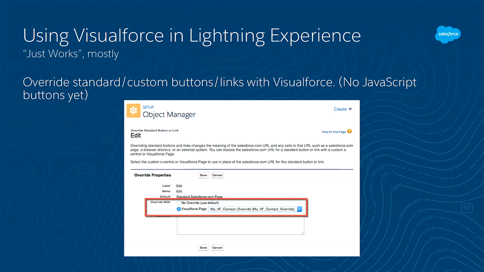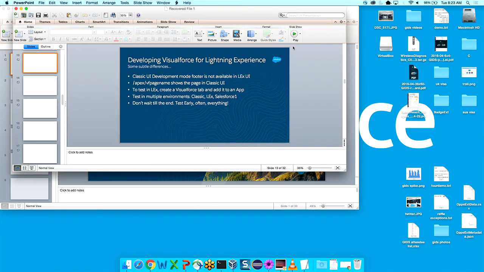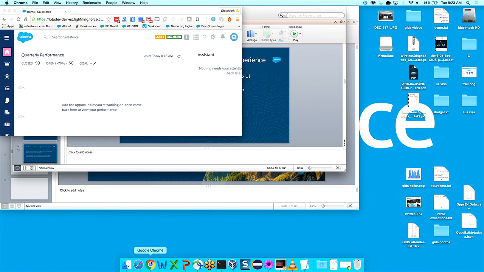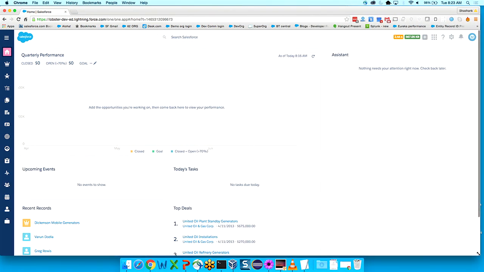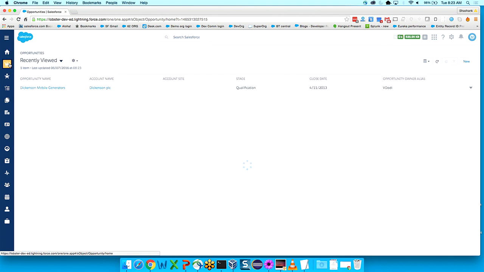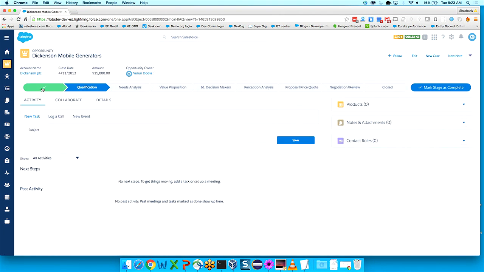Before that, let me give you a quick demo of adding a Visualforce page in Lightning Experience. So I've got my Lightning home page here. I'm going to add a Visualforce page to the opportunity detail home page. So go to opportunities, just click on one of the opportunities. And this is the detail home page in Lightning Experience.